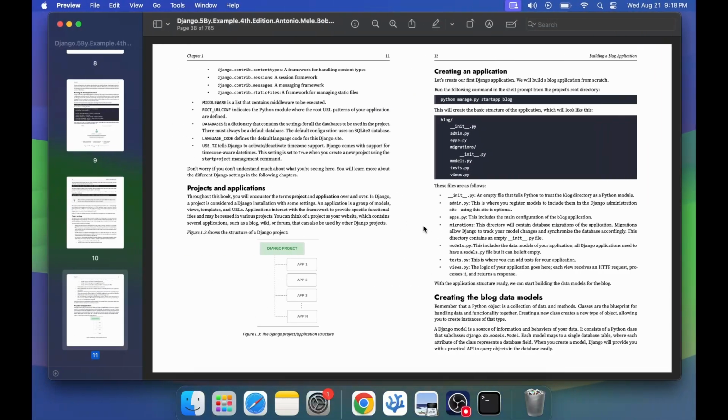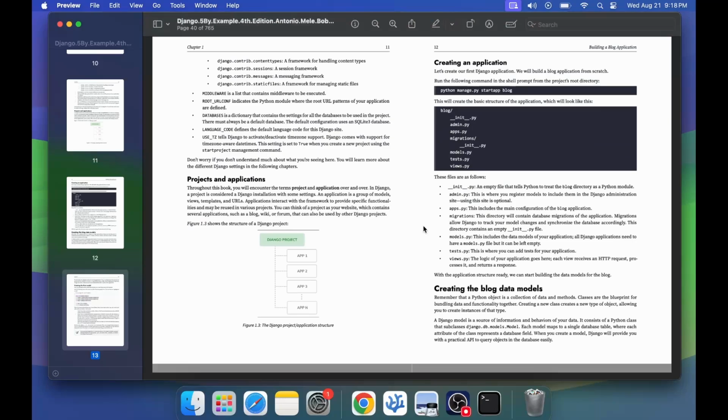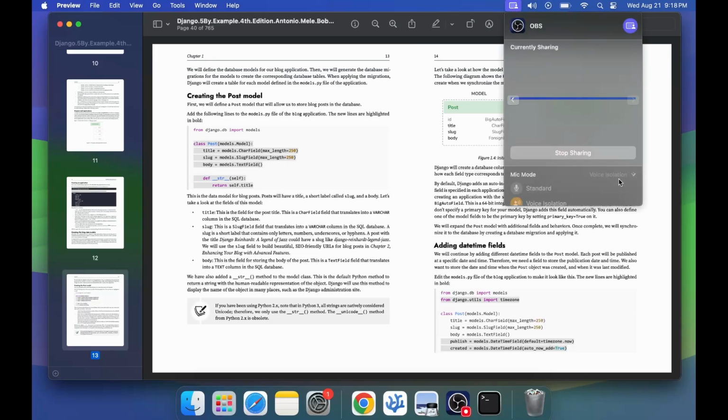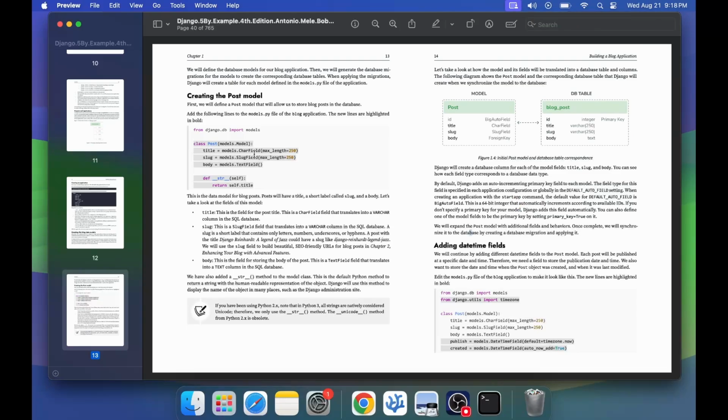So continuing with the book, we'll be creating our first model for the blog, which is the post model. We're going to create the post model in models.py, and it's basically going to be a Python class. Django does its models using Python classes, using the object-oriented form of programming to pass both objects and also functionalities to them.